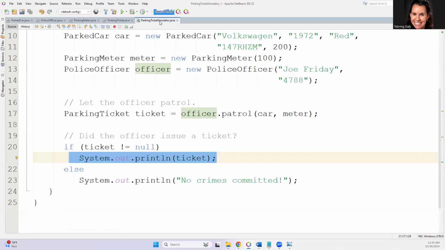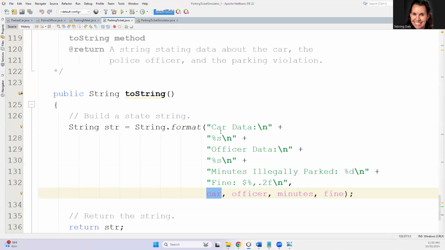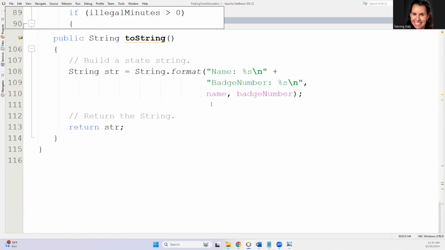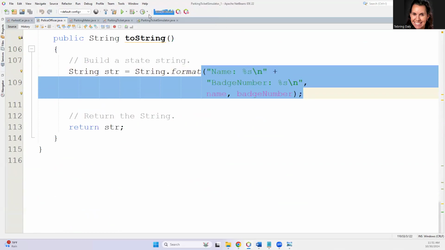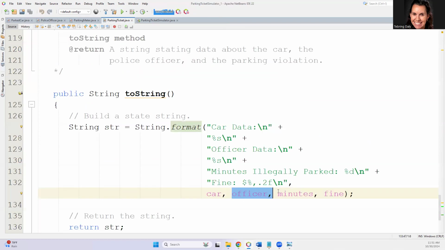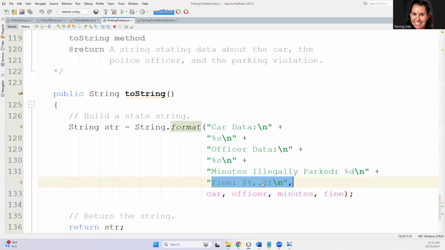And then when you go back here, back to my parking ticket, when you say officer, that's going to call the toString for the officer, which would be all of this. And then when you say minutes, that's just the minutes. And then fine. Now the fine is the $45 because it got replaced. So it should say the minutes illegally parked, and that should be 100. And then it should say the fine. And it has some formatting in here to have it with 2 decimal places and the dollar sign. The fine should be the $45.